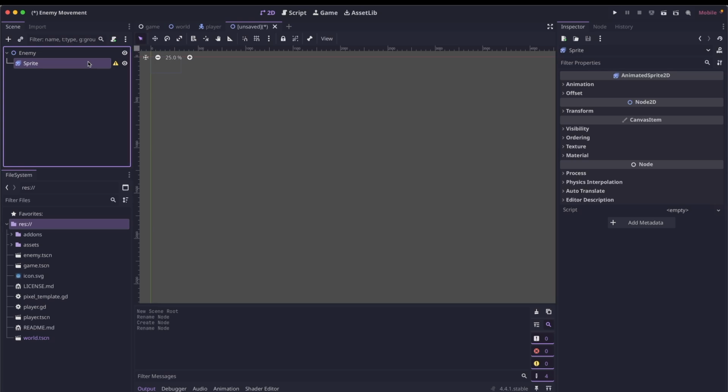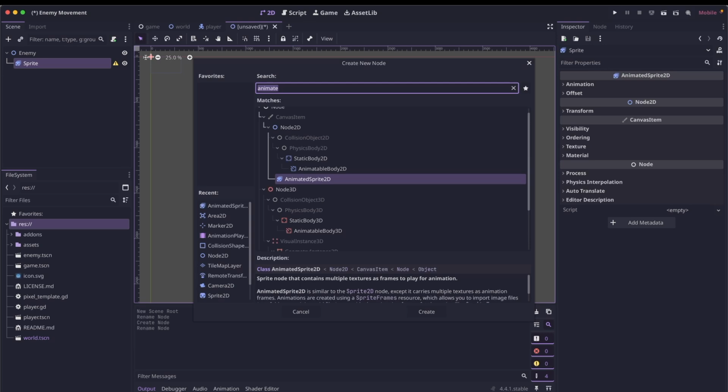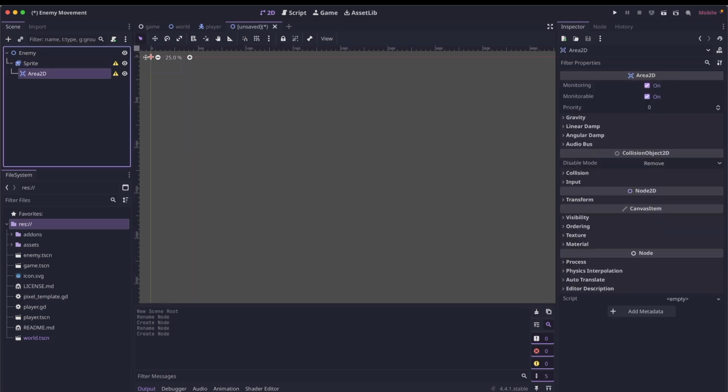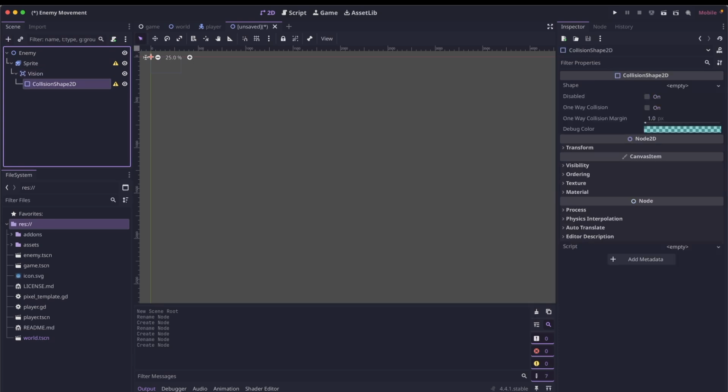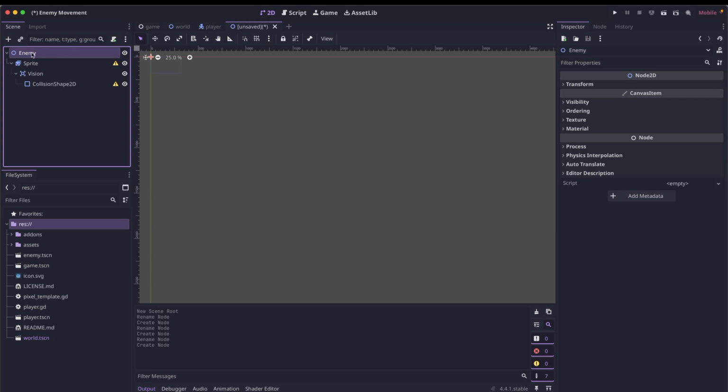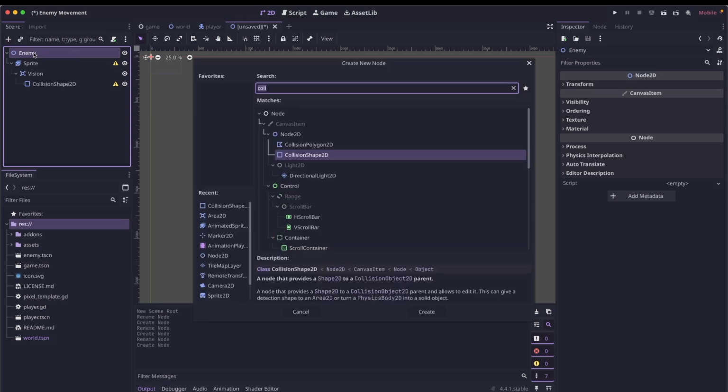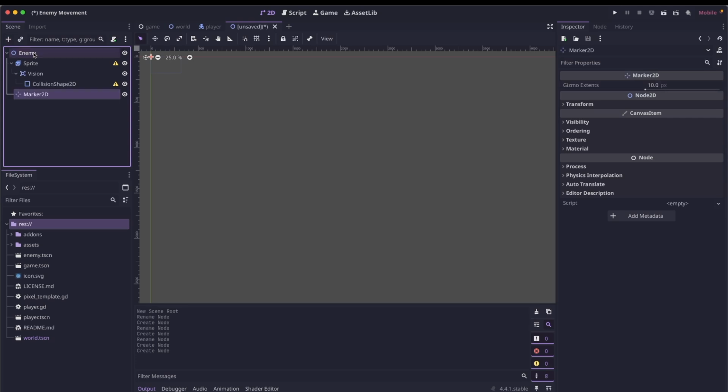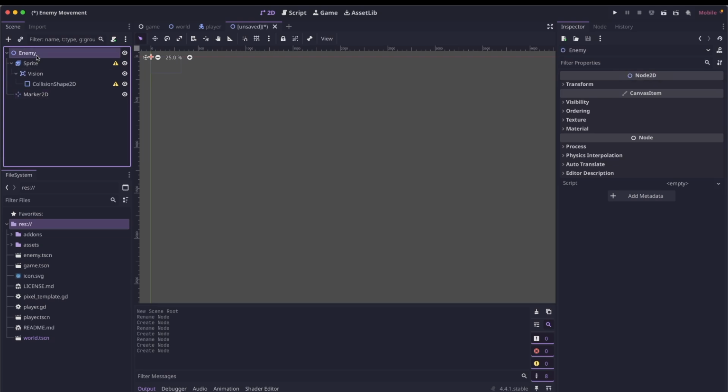And then under the AnimatedSprite2D, I'm going to add an Area2D and then a collision shape. I'm going to rename my Area2D to Vision. And then under the Area2D, I'm going to add a CollisionShape2D. And then go back up to the Node2D that I renamed to Enemy, and we're going to add a Marker2D. And then lastly, we're going to add an AnimationPlayer.